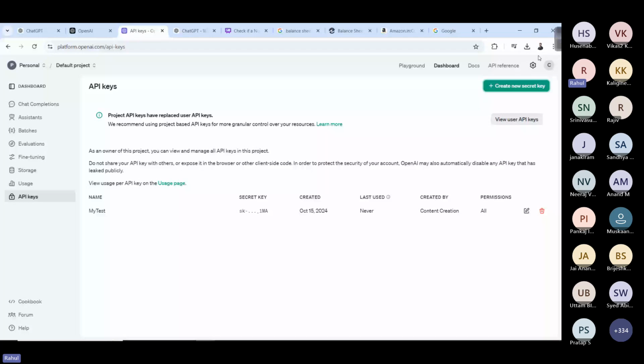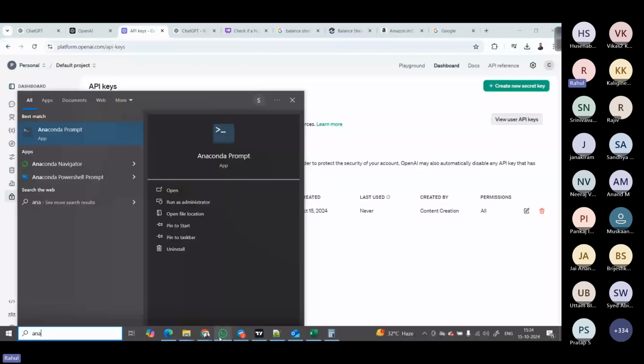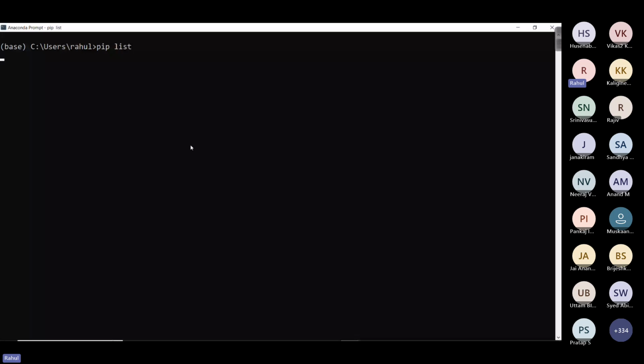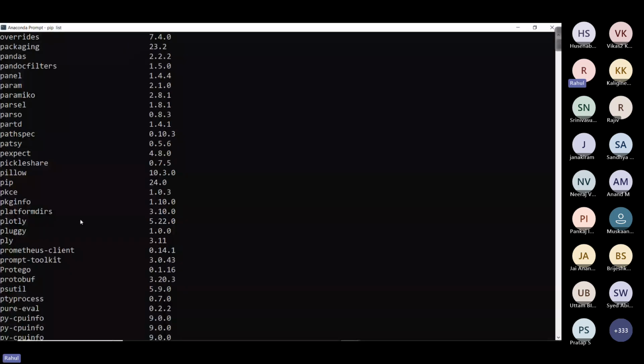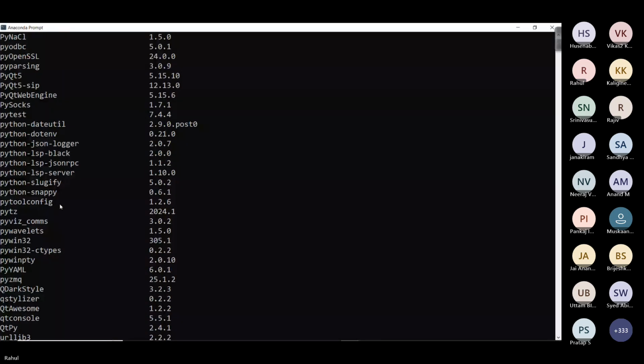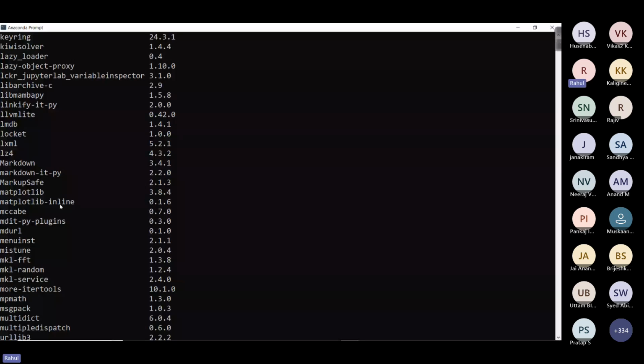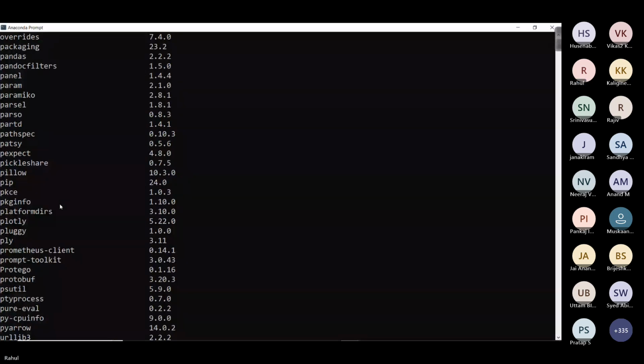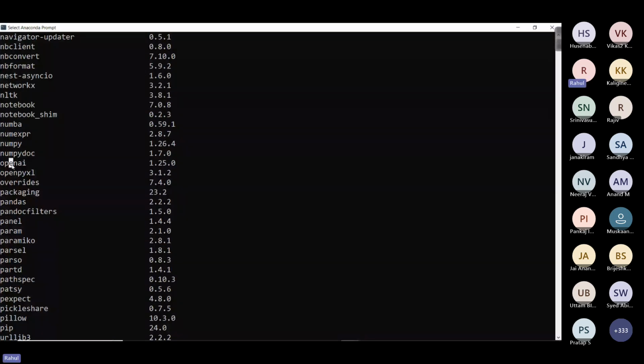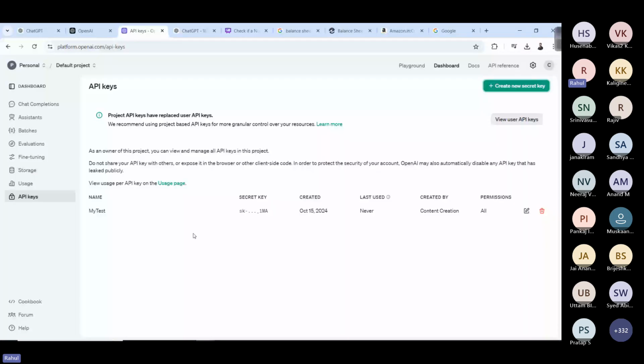If you want to connect to Python, then you have to first install OpenAI. If you are aware of Python, then you go to pip list and check whether OpenAI is there or not. So here you can see OpenAI is there. So the package is there. I have already installed that. So I have to just go and use Python. I have to import OpenAI and I have to give the key.